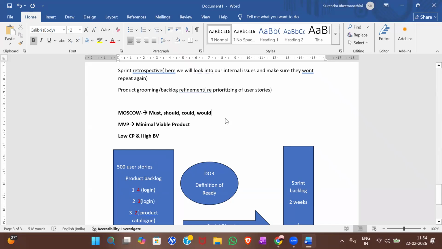Moscow is quite a common technique that most people use. It is very simple for prioritizing your requirements. You will divide all your user stories among these categories. First one, must. Musts are whatever user stories you think are definitely needed, because without them the product is not ready to deliver. You will move all the user stories that definitely need to be in the product or project into the must.